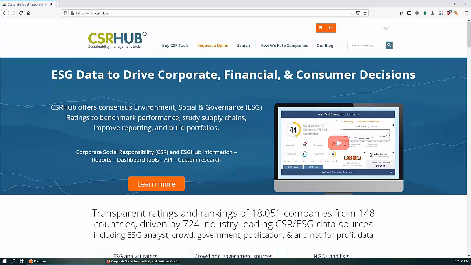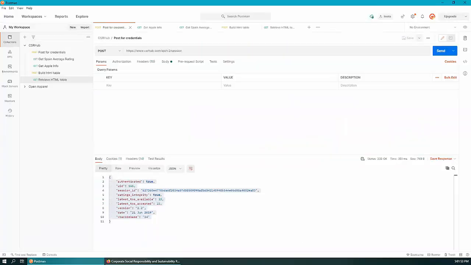So I'm going to use a little tool called Postman. I think it's a good name for this tool. And I'm going to show you how this works for several different examples.